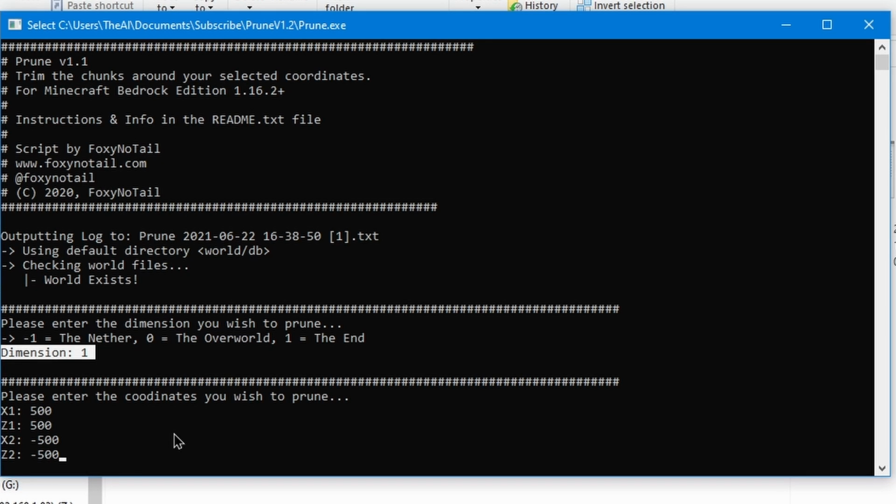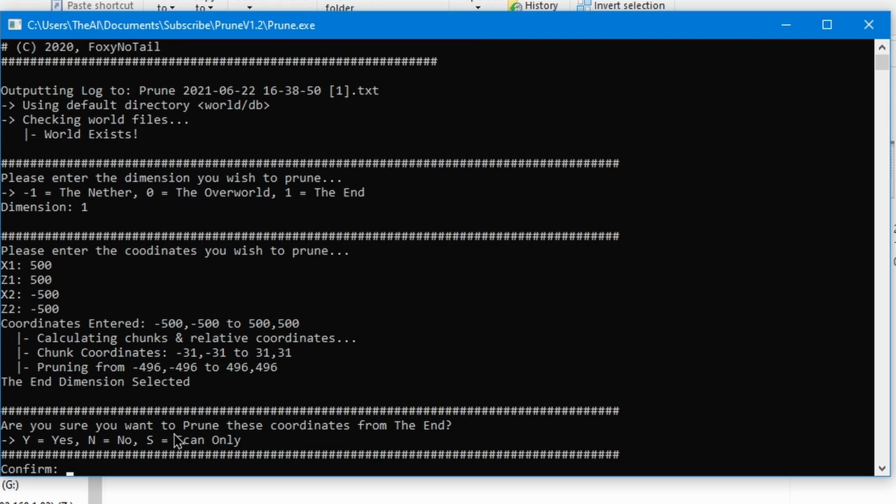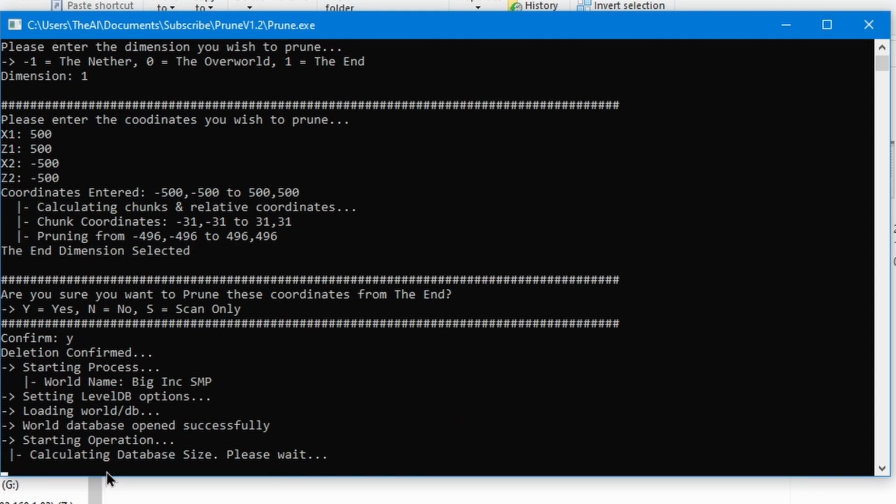It will get reset. So you're going to want to press enter once you type that in. It will then ask you whether you want to scan, which basically tells you a bunch of stuff that you don't really need to know about, like how much data it's going to be removing. So we're just going to press Y on our keyboards and then hit enter.